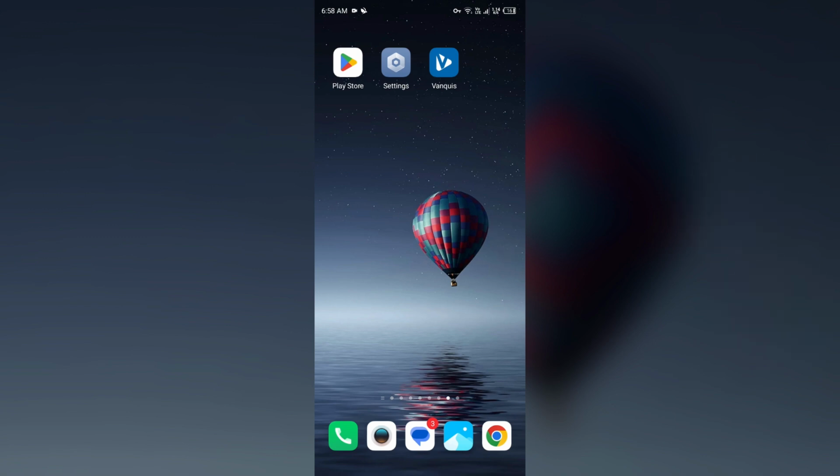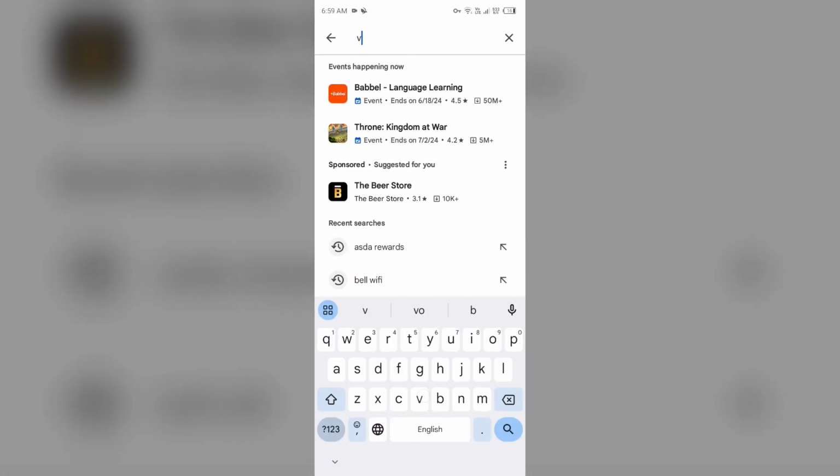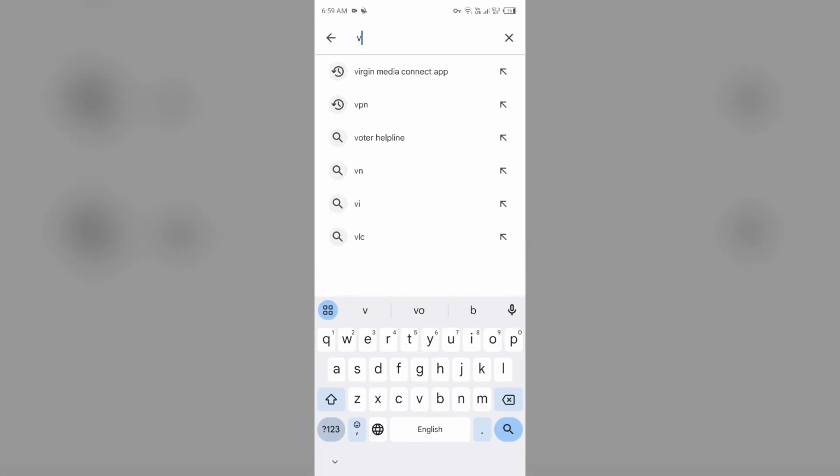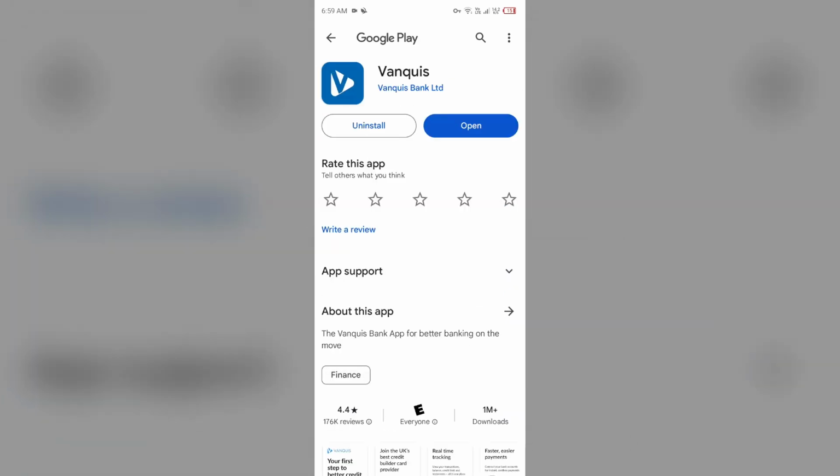Next solution to fix this problem is update the app. Ensure you are using the latest version of the Vanquis app. For that, go to Play Store and search for Vanquis app. After that, select the app. If an update is available, you will see an update button next to the app. Tap on it to update the app to the latest version. Once updated, launch the app again.